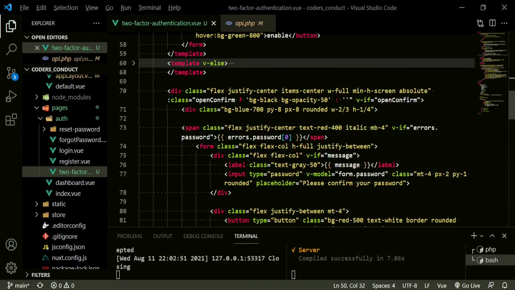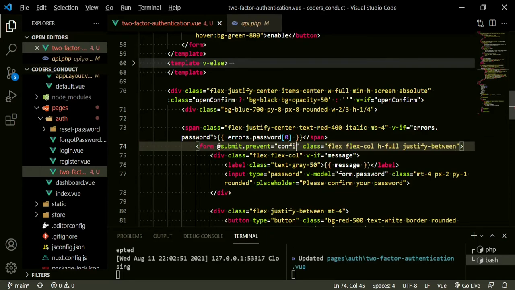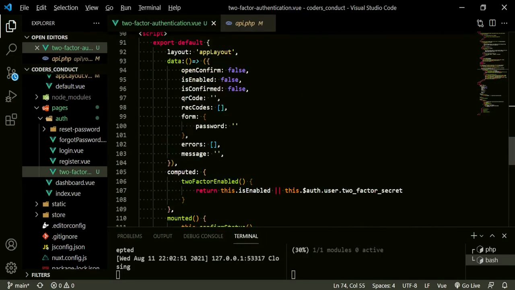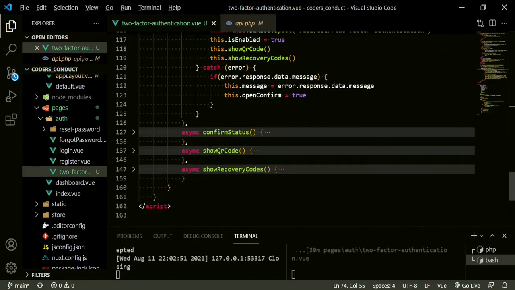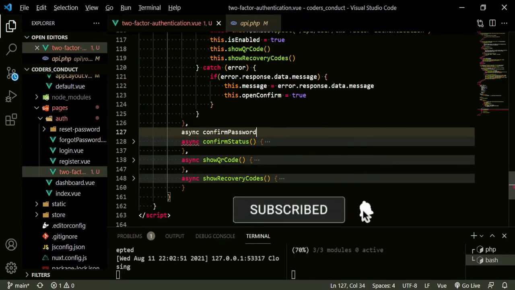Once we open up the confirmation modal, we need a function here to submit that password. So we'll say @submit.prevent equals, we'll call it confirm password. Okay, so now let's head down and create that method. We'll do it under this one. So async confirm password.